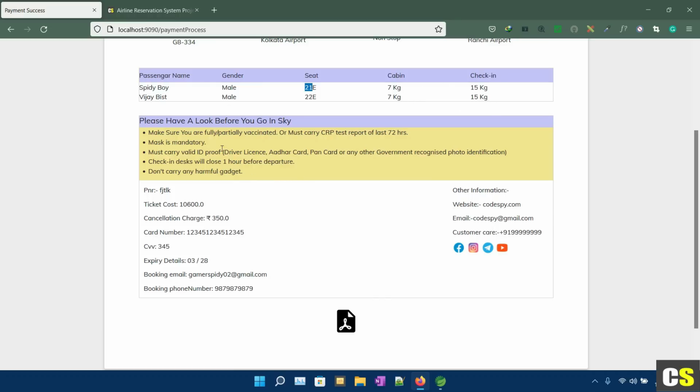And these are some details. The first one is make sure you are fully or partially vaccinated, because currently we are dealing with coronavirus and all that. That's why I have added these things. Must carry a COVID test report of the last 72 hours. Mask is mandatory, and make sure you are carrying a valid ID proof like driving license, Aadhaar card, PAN card, and so on. The check-in desk will close 1 hour before departure. Don't carry any harmful gadget. So these are basic information. I added these things to make you feel like you are working on a real-time website, right?